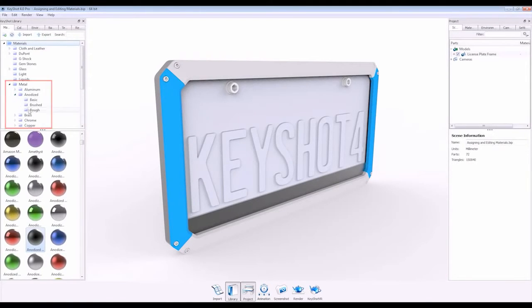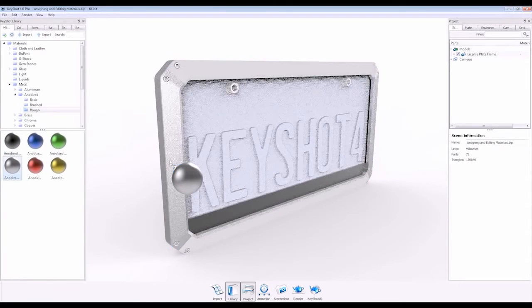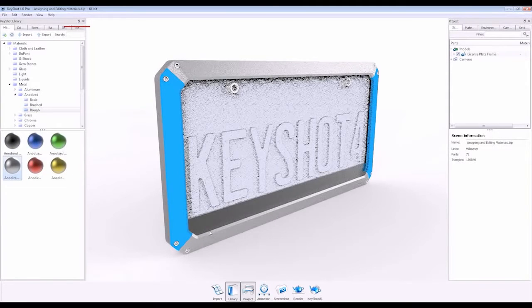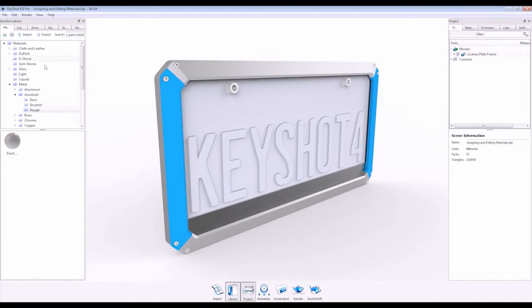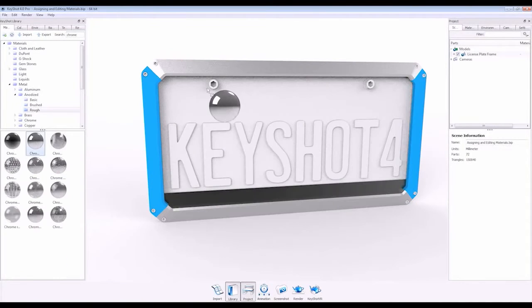Browse subfolders, or search for a specific material. Parts with the same shader are linked, so when Chrome is dropped onto a single bolt, it is automatically applied to all the hardware.